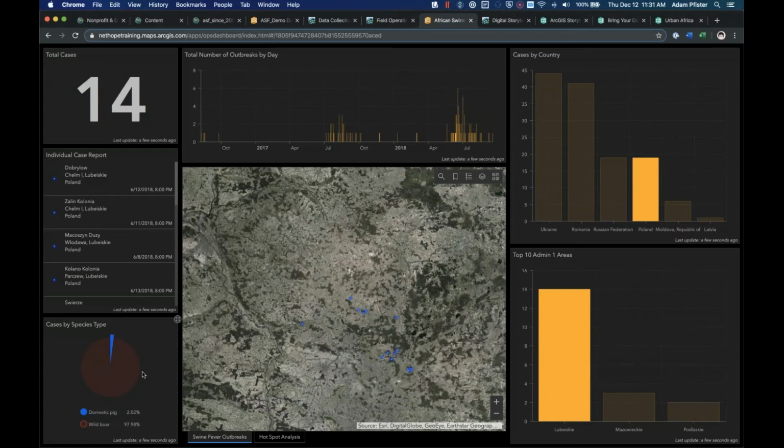It's all configurable. There is no coding involved. And it lets you bring your data to life. It gives you a way to communicate and share your data out to people that have different roles and different responsibilities.